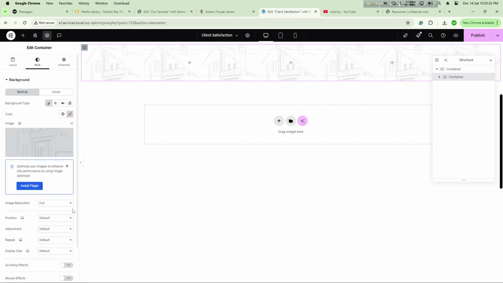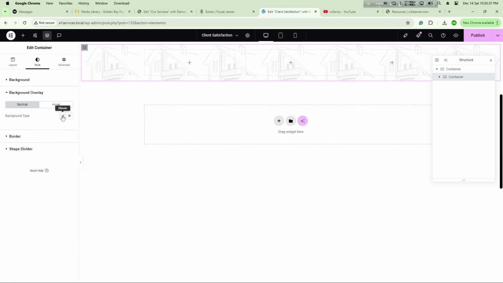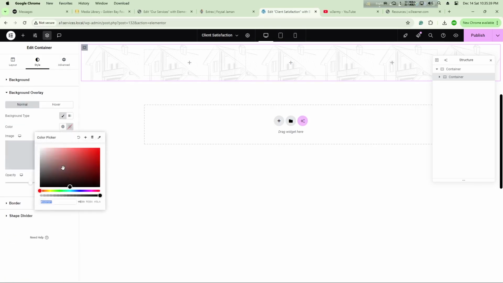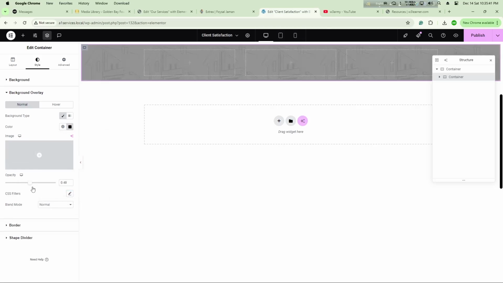And now I will add a background overlay over here. I will keep it black, and the opacity I will decrease it. All right, 0.50 is done.